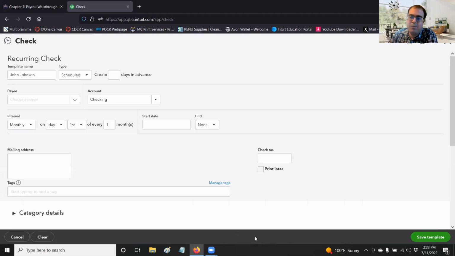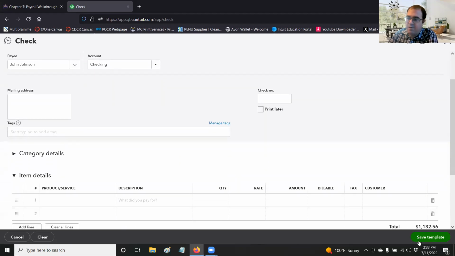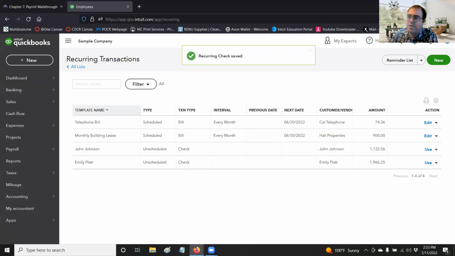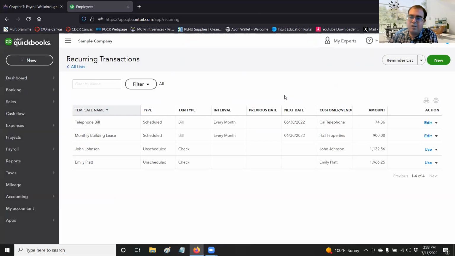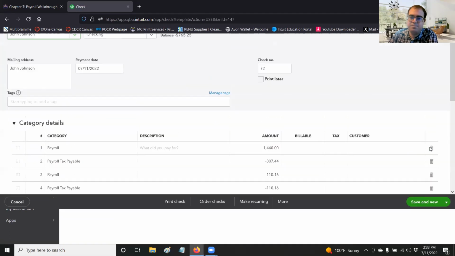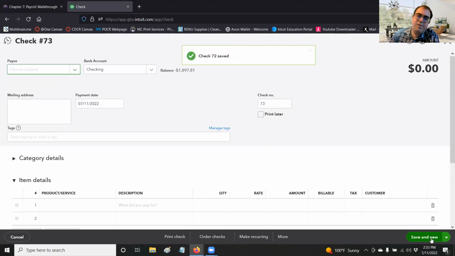So now what we'll do is we'll go down here. We'll go ahead and choose make reoccurring. Same thing. We'll choose that it's an unscheduled, and we'll go down here to save template. So then I'll go up here to my gear. I'll say reoccurring transactions. And then this was John Johnson. So we'll choose that, and we'll click use. And then I'm going to click save and new. So now we went ahead and paid him, and then we set that up so it's easier for us to pay him in future.